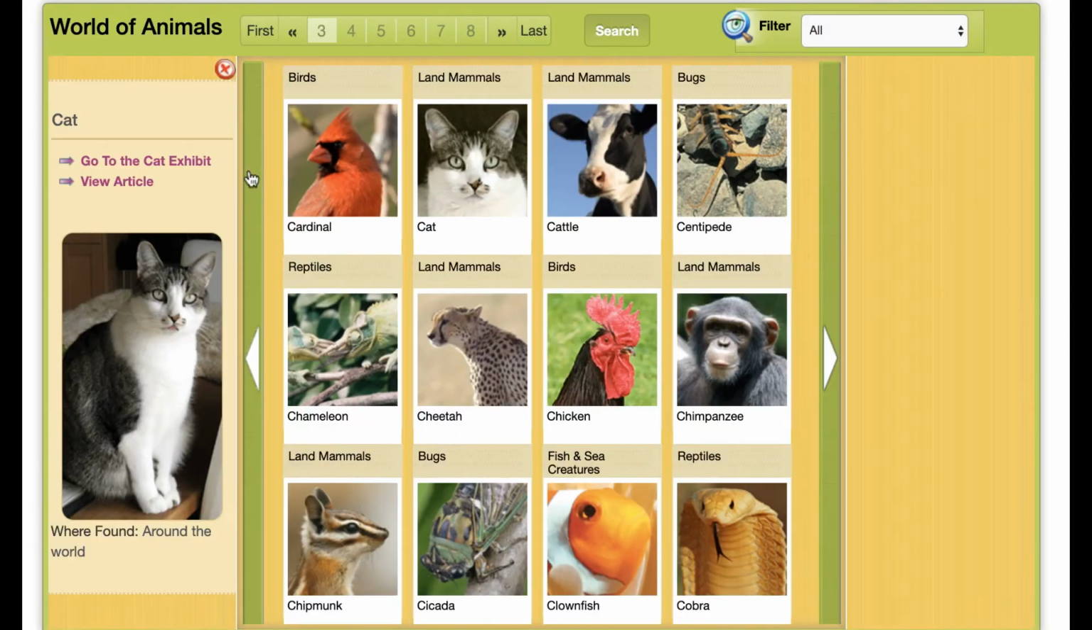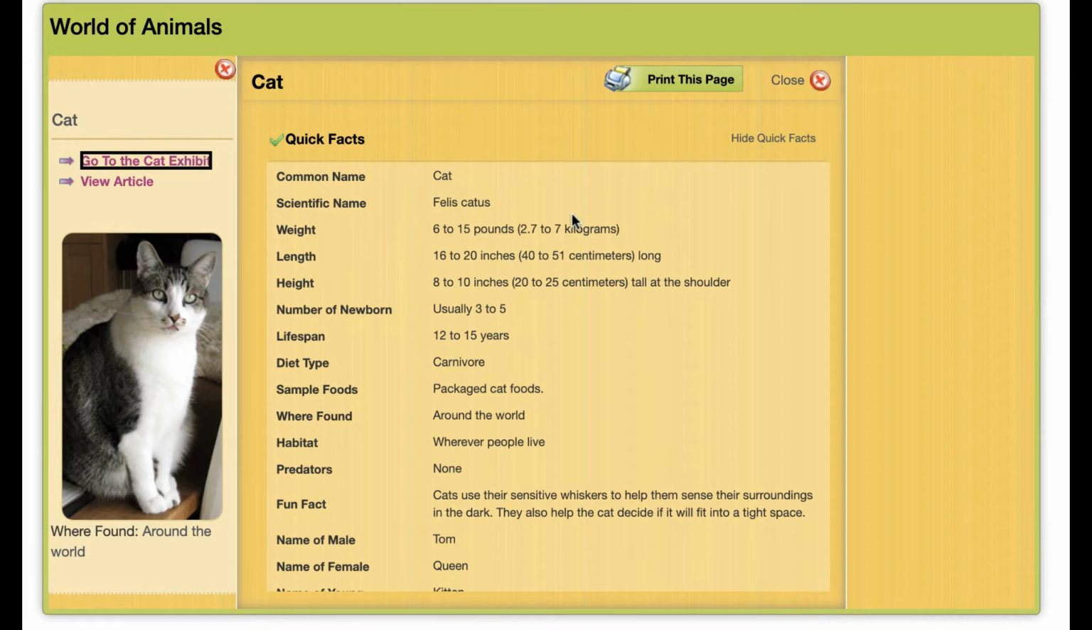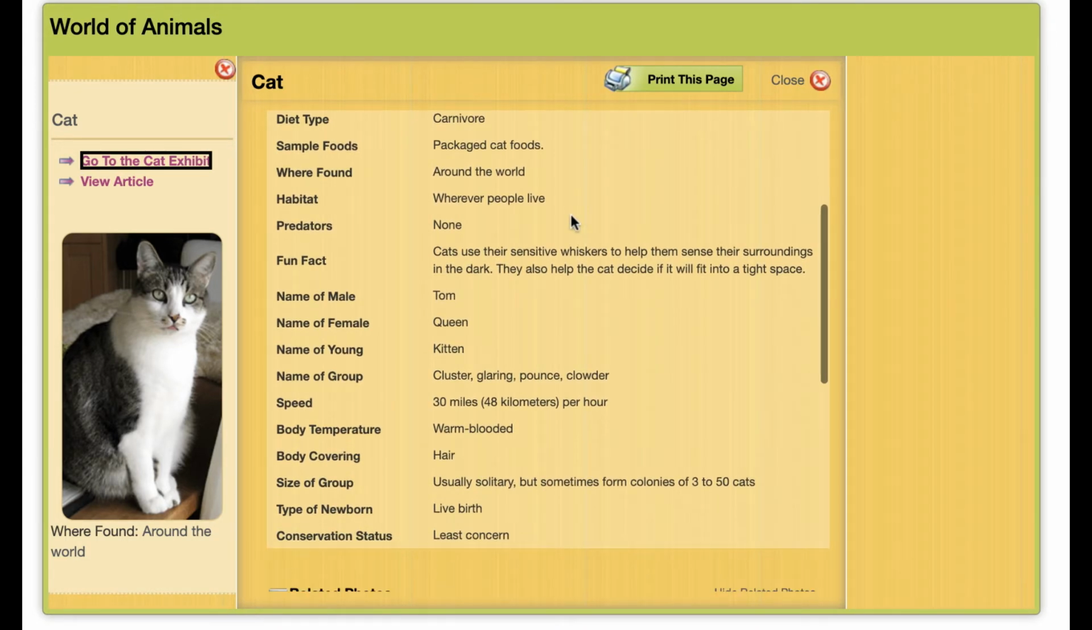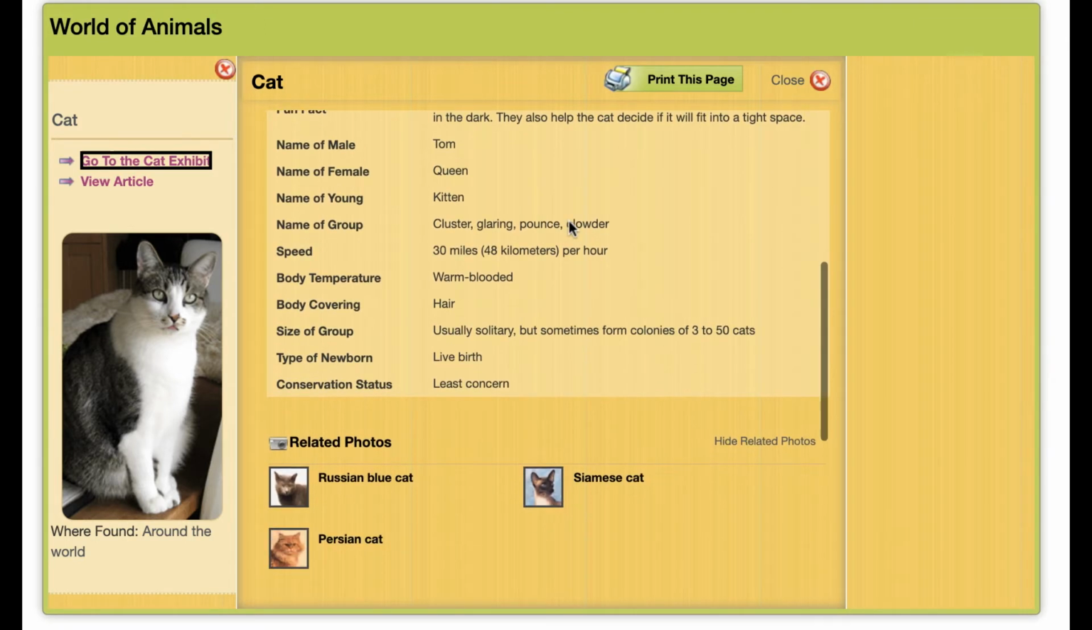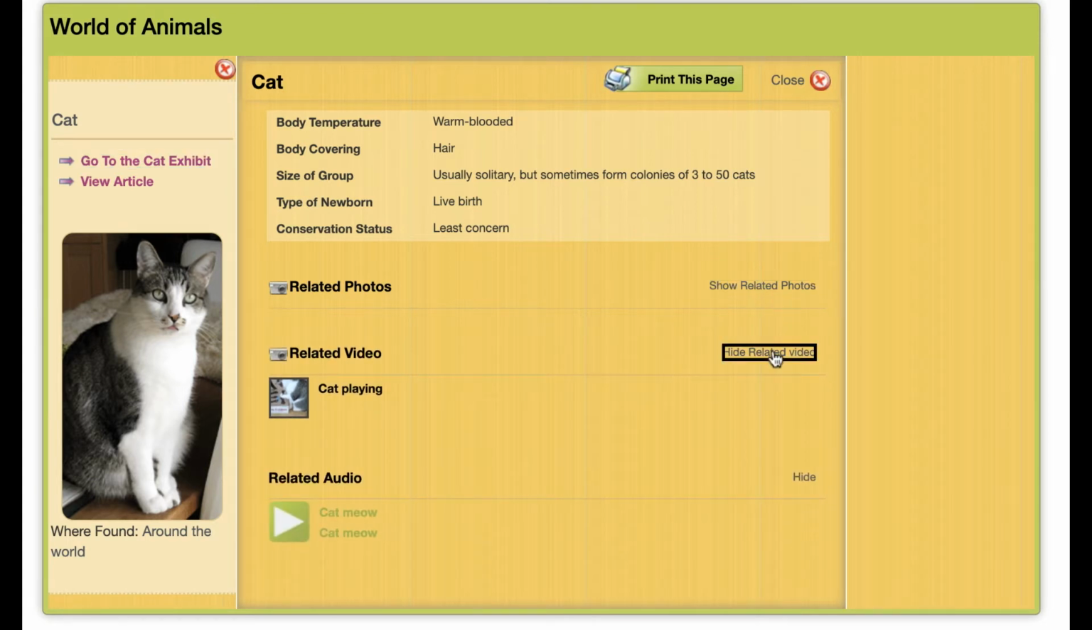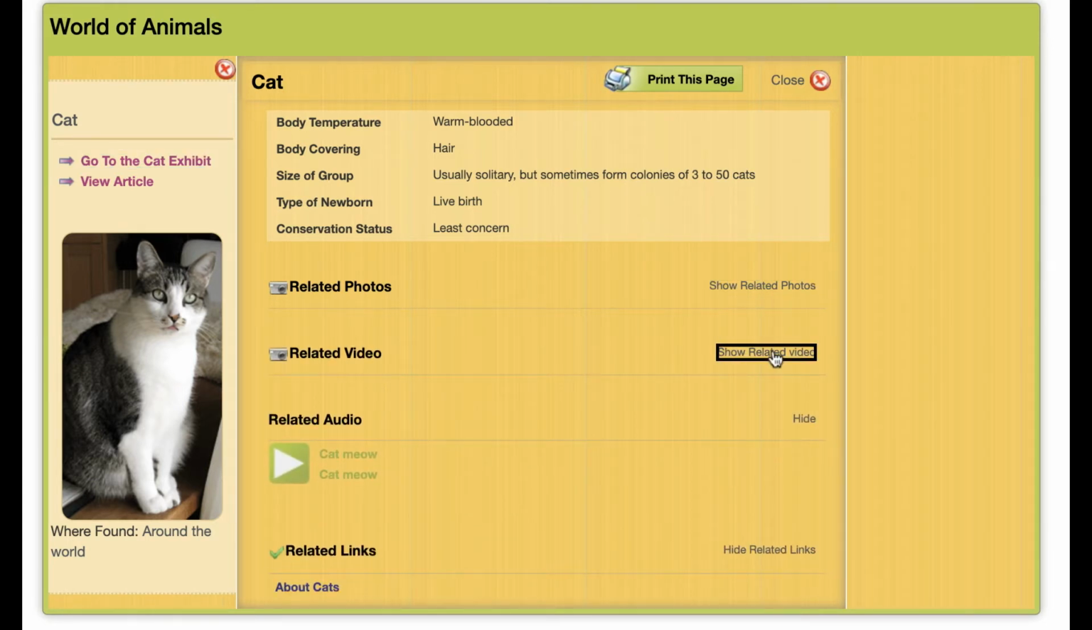Click on the animal's exhibit to display quick facts about the animal, such as their size, diet, habitat, and other fun facts. At the very bottom, you'll find photos and videos, which you can opt to hide from your results if you choose. From here, you can also jump to a kids article in a new tab by clicking View Article.